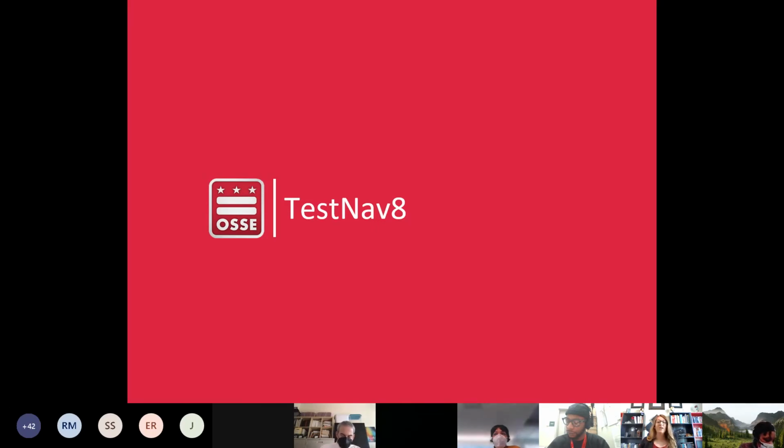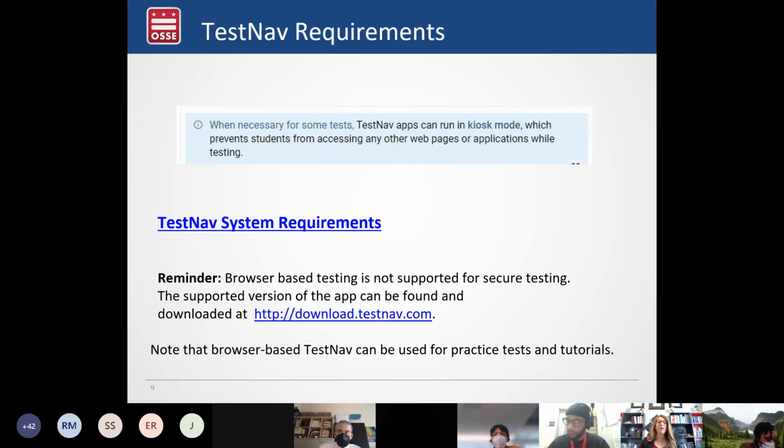So we are going to talk a little bit about TestNav, which again is Pearson's testing platform for students. Some of the TestNav system requirements are linked here, and they're also linked on the TestNav app itself. Just as a reminder, browser-based testing is only available in non-secure tests, like practice tests for students.